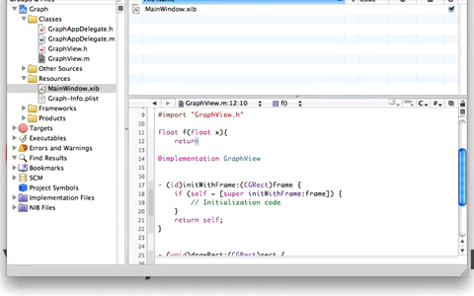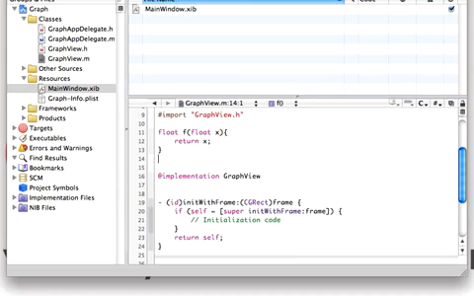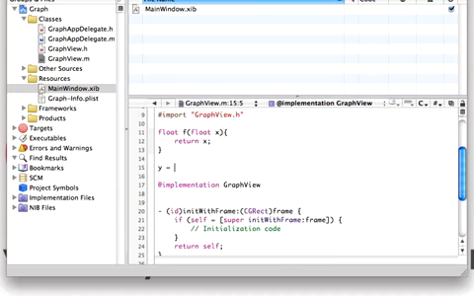So we're going to start off with a really simple function. Our function is simply going to be y is equal to x. So for any given x, y is equal to that x value.